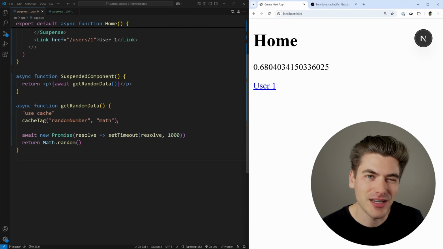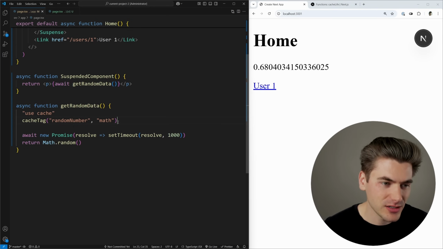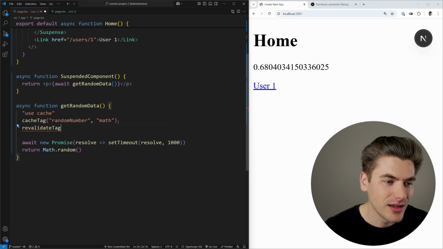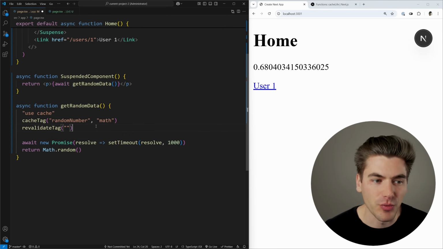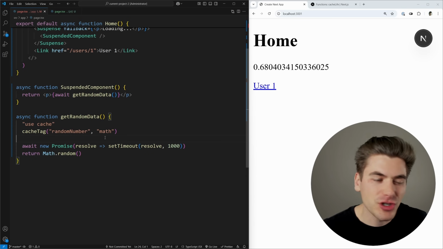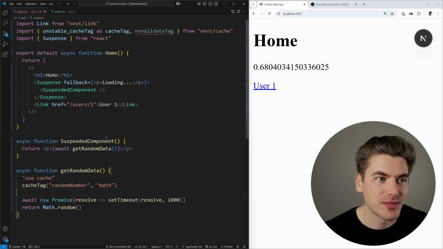Now, revalidating these tags works just like it did with the old Next.js. We have a function called revalidateTag that we can use, and we can pass it any tag we want. So let me show you what that would look like by just quickly creating an action that we can call with a specific button.